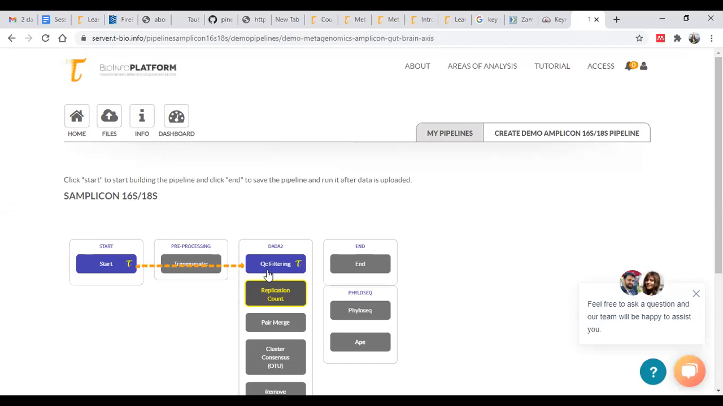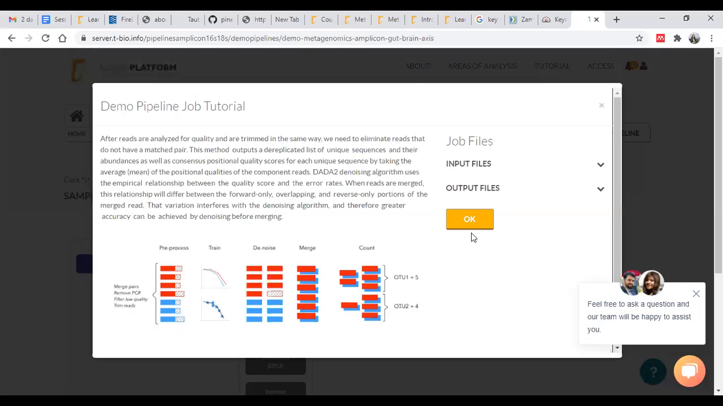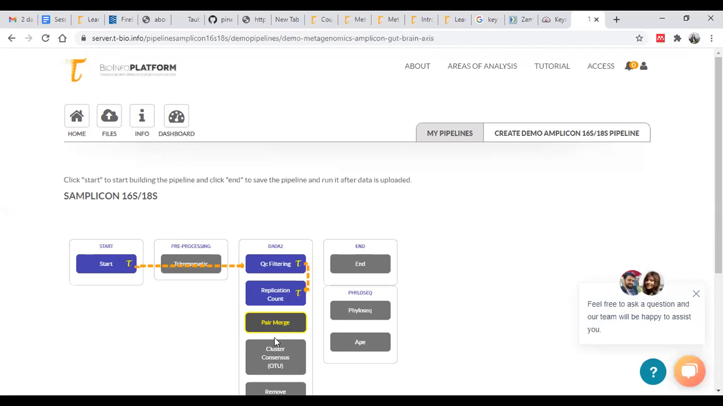Once you have performed quality control filtering, the next step is replication count. This function indicates where the biological material is the same in each replicate, but the technical steps used to measure gene expression are performed separately. The next is pair merge. It will merge the forward and the reverse reads to obtain a single complete sequence. If you remember, here we have pairs, so that's why we need to merge those pairs.